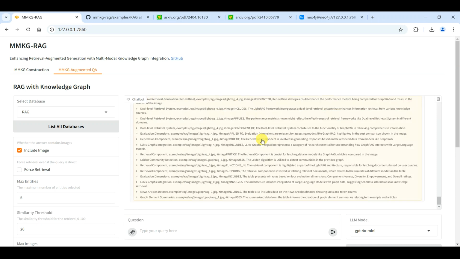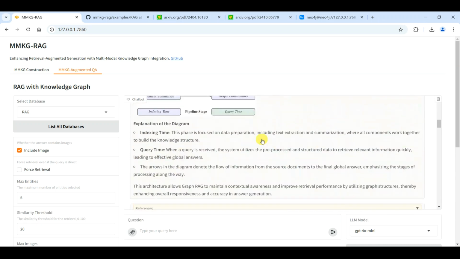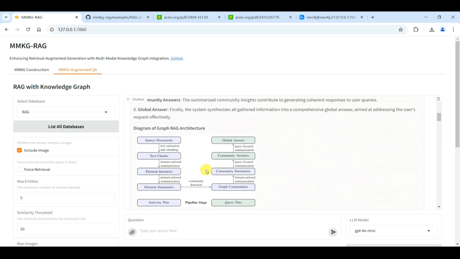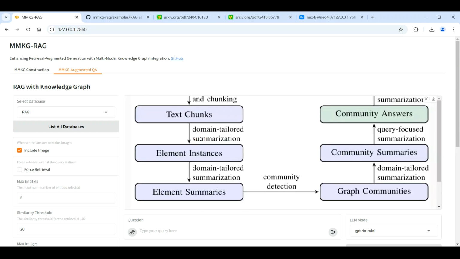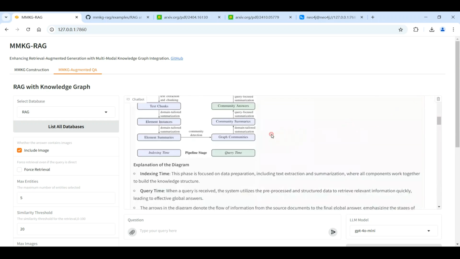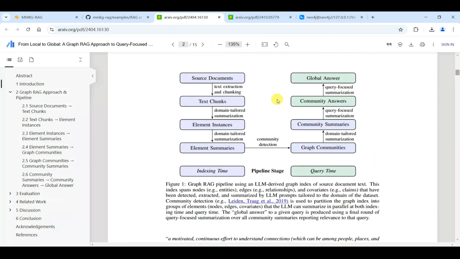The system successfully generates an answer, explaining the Graph RAG architecture and referencing an image. The yellow area below shows retrieved entities, relationships, and related images. You can view the original Graph RAG document, confirming it's the system architecture diagram from the paper.